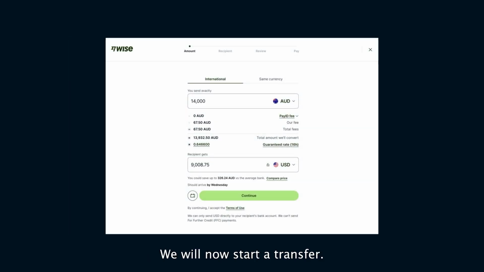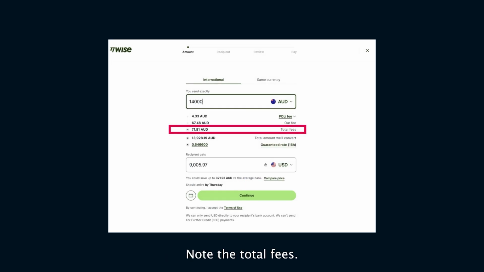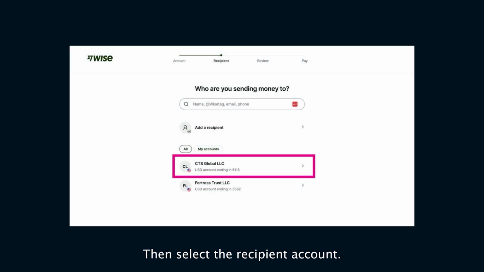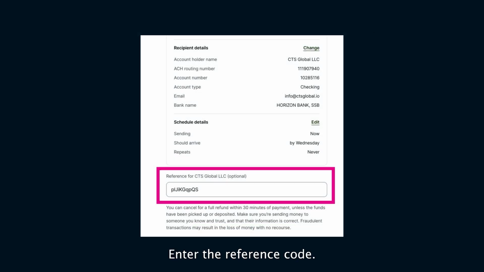We will now start a transfer. First, select your funding method. It should be set to international. Note the total fees. Then, select the recipient account, CTS Global LLC. Review the transfer details. Enter the reference code. The reference code can be found on the deposit screen on the Coast website. To have your account credited automatically, you must use the unique reference code provided on the deposit screen.